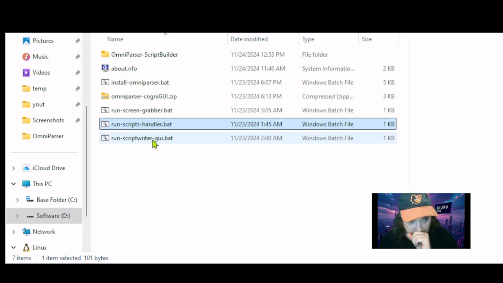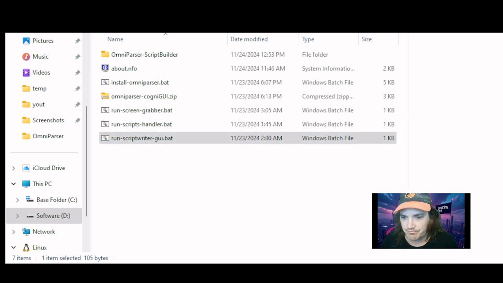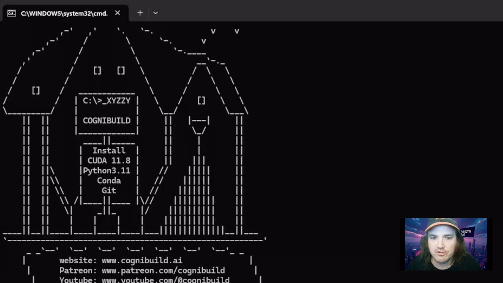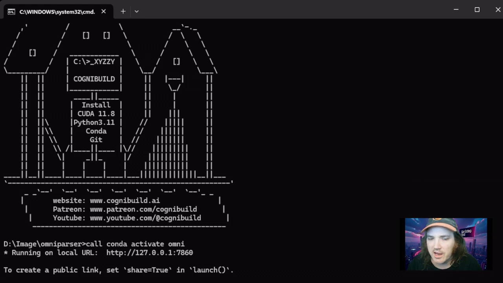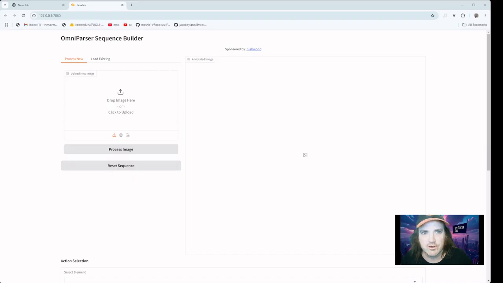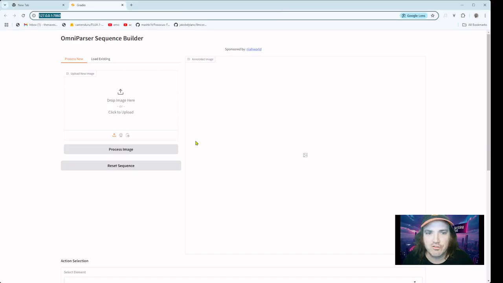So let's go ahead and click on the script writer, and you're going to see that it's similar to the other one here, in that it loads up and it's going to create a run on local URL. So I'm going to hold the left control button and click on that, and it's going to pop us over to our browser. Okay, so you'll notice some differences here.